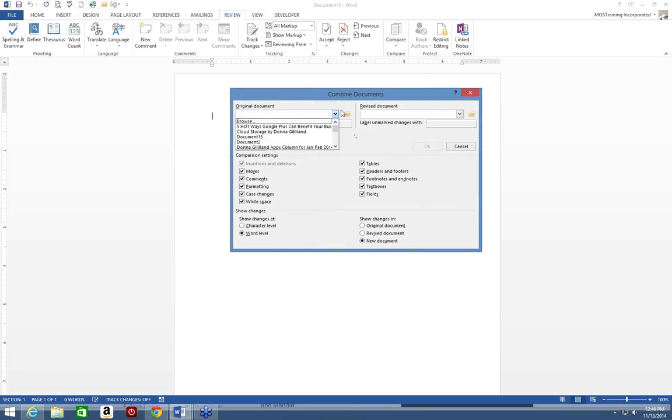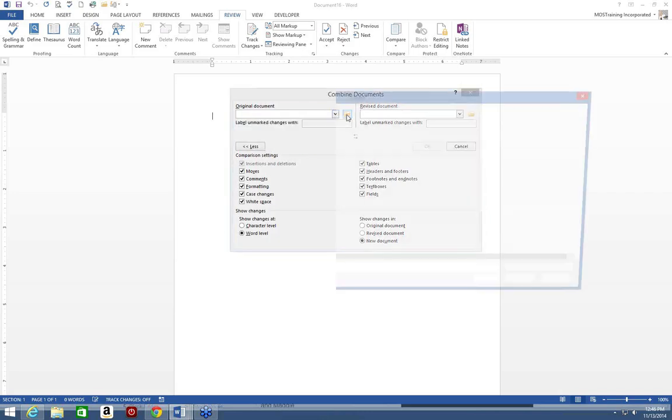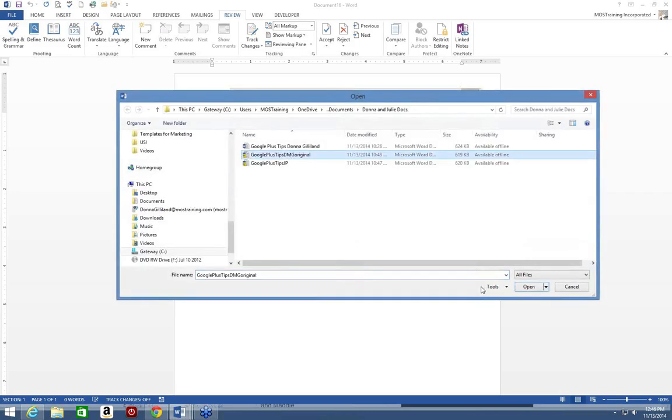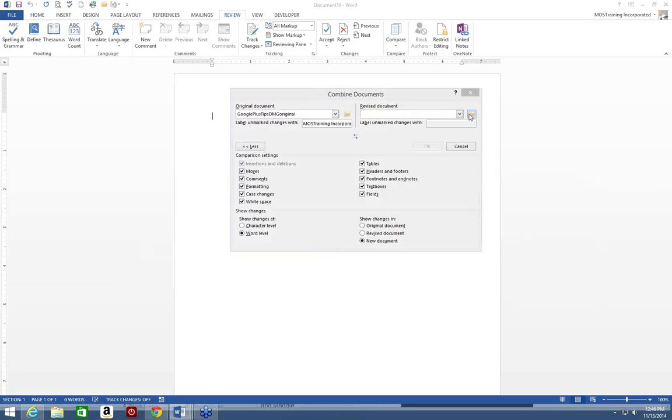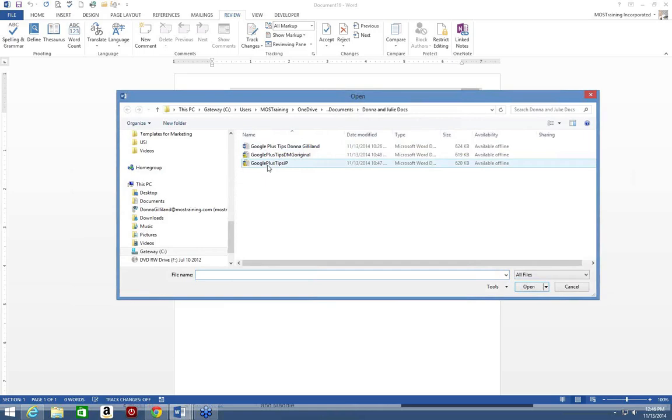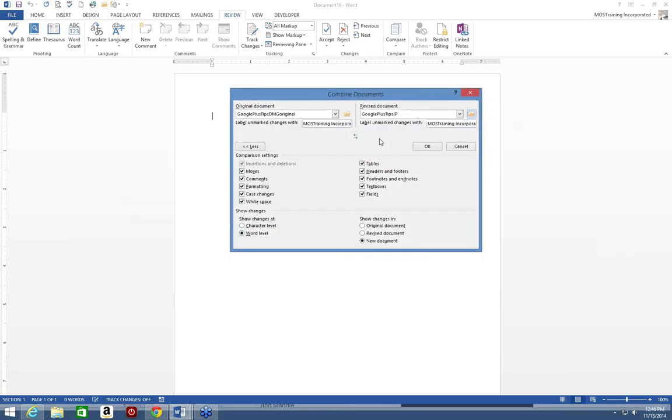So I'm going to choose my original and the revised. And at this point, I only have one other collaborator. You're probably seeing by now how much easier it would be if you did collaborate online in one central document.